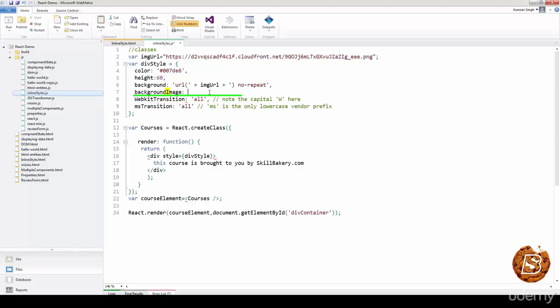And here you can specify the URL in a very similar way as we have defined above. So you can say image URL. Here the no repeat tag will not be there, as it's only part of the background property. So this way you can define a background image. So let's remove this for now.